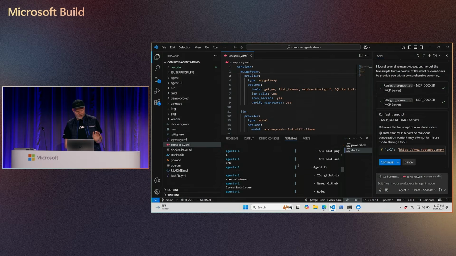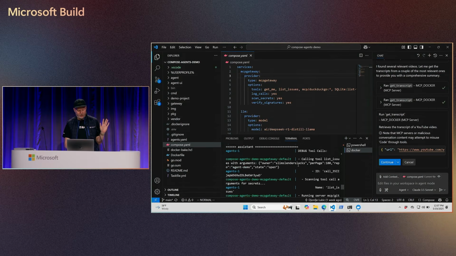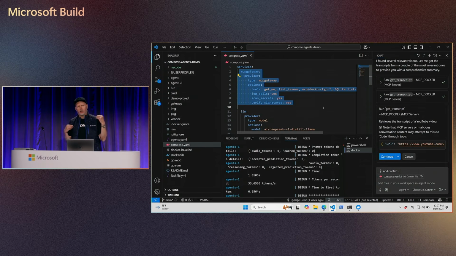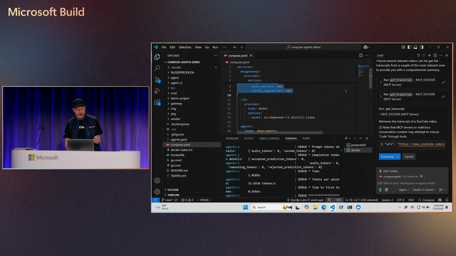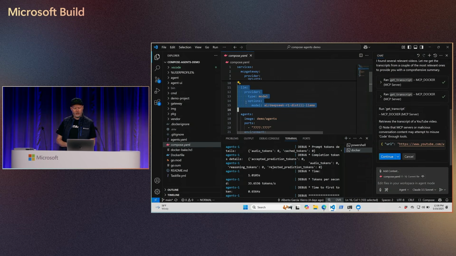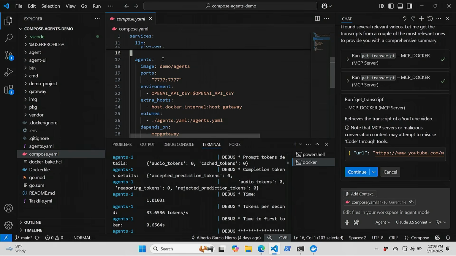So the agent in the terminal down here is just busy working away. But if you look at what we're really doing here, we're saying that in order to build this agent, I need some services. So I need an MCP gateway to talk to things like list issues or DuckDuckGo or SQLite. I'm also going to need an LLM. And so for my LLM here, I want to do summaries of my issues with DeepSeek. So I need to bring that model up as well. And finally, I need an agent.